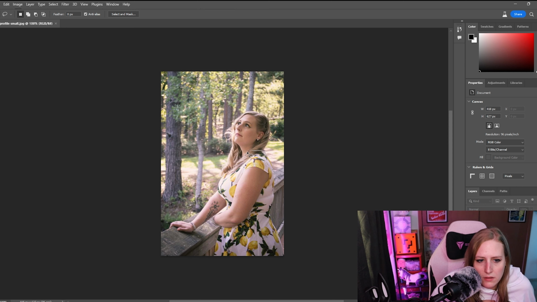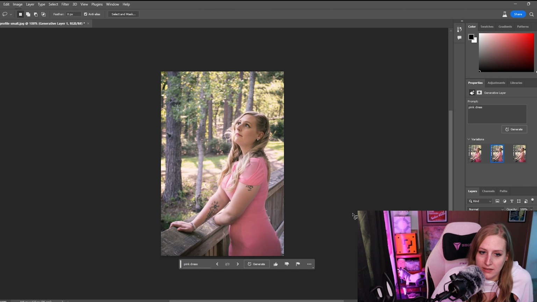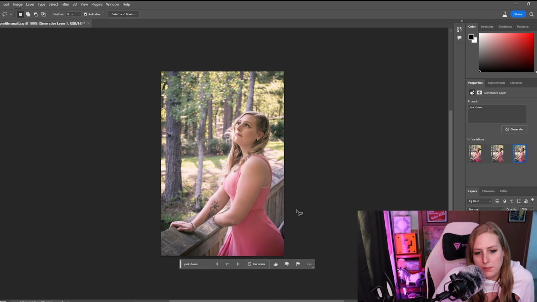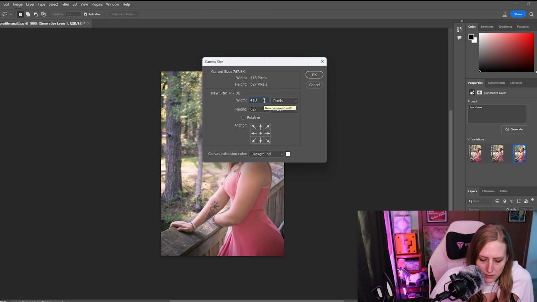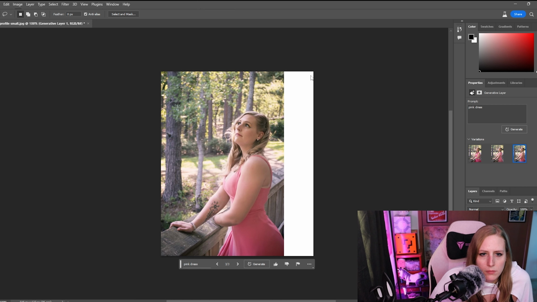Let's see if we can change out my dress. Maybe make me a little skinnier in this picture. It definitely made me skinnier. I actually kind of like that. And to be honest, I've lost weight since I took this picture, so this is maybe a little bit more accurately what my body looks like now. And then I wonder if, let's add 100 pixels to one side. We'll work on one side at a time.